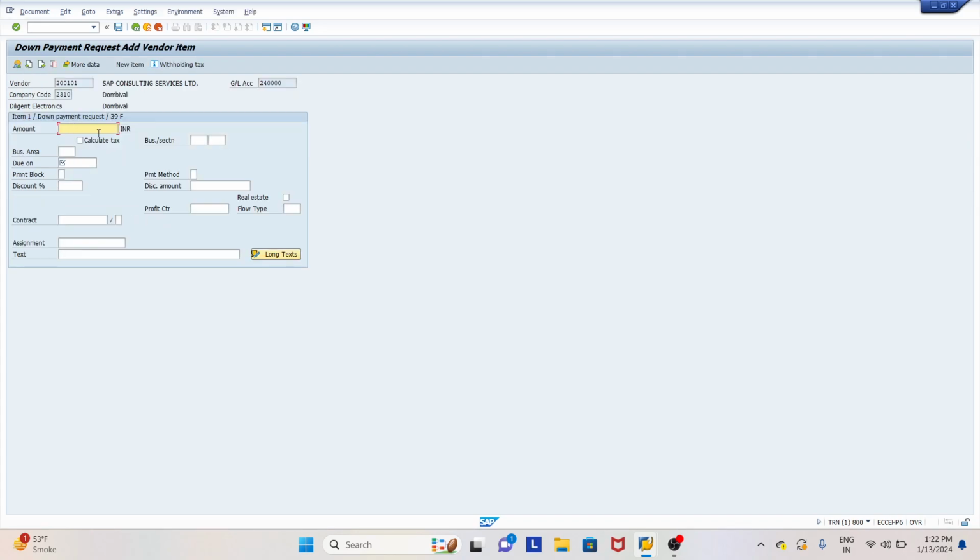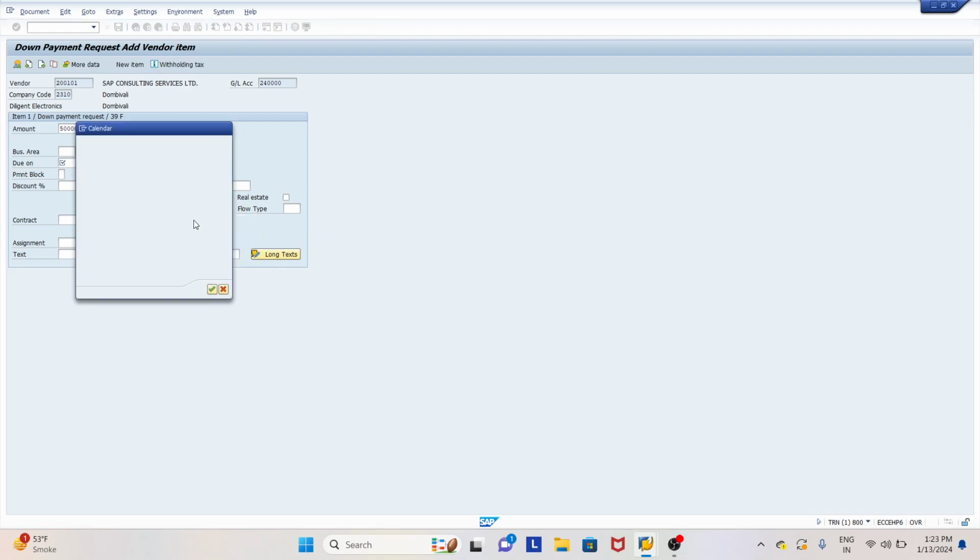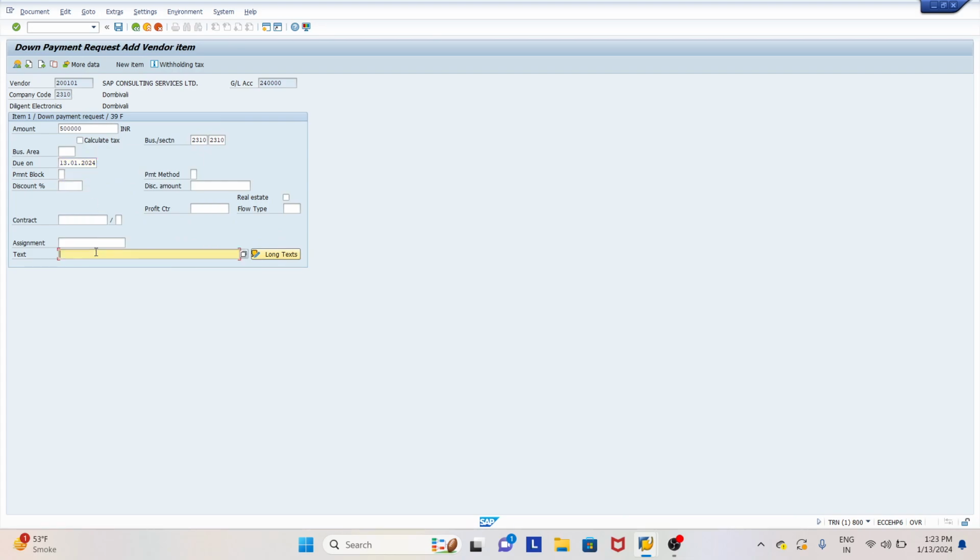Now here we will give the amount. So let's say we are going to post 5 lakh INR. Here we will give the business place and the respective section code. Due date, let's say we want to make the payment today only, so we want to show it due today, so that we can make the payment. So we will give the due date as today's date only. Here we will give the text. So this is the same process.